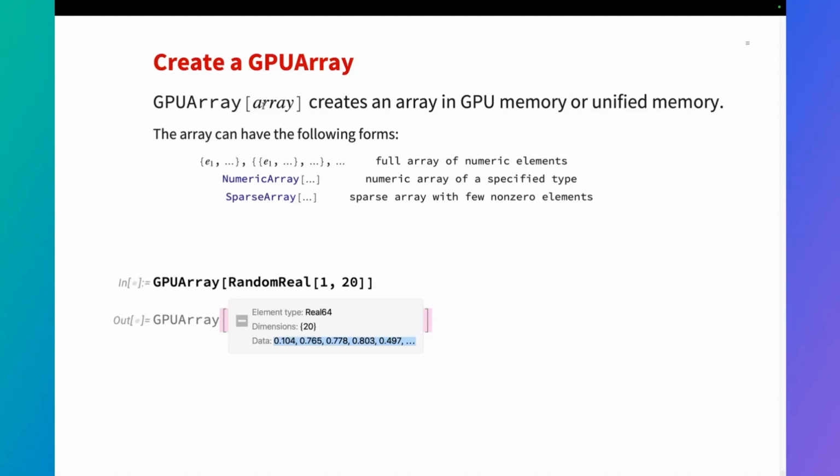But you can use NumericArray to actually represent the type you want, right? So if you want a float, you can say Real32, and you will generate a GPUArray for that type. Or if you want a sparse representation, you can just do GPUArray of a SparseArray, right?